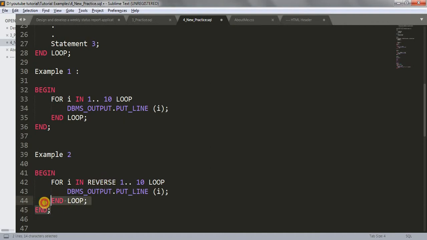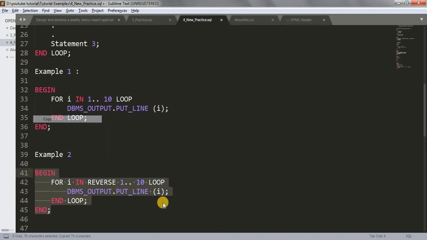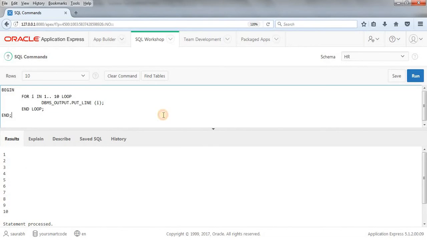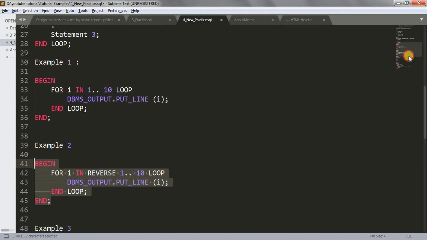Okay, now let's copy this and paste it in our SQL workshop. Delete the last one, paste it here, and then run the query. As you can see, we got the output in reverse format: 10 9 8 7 6 5 4 3 2 1. Because we used the reverse keyword, the whole loop got reversed and we are getting output accordingly.